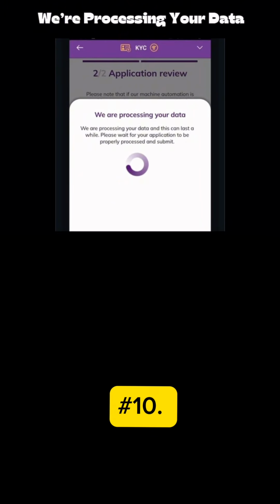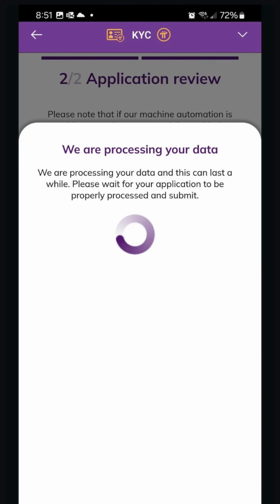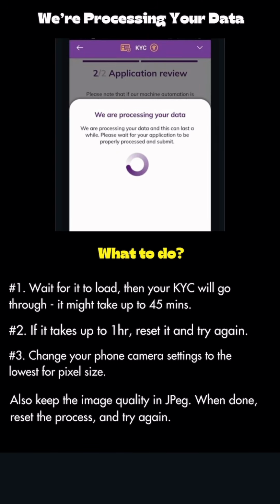And lastly, what happens if you are being told that we are processing your data? Now, what you want to do is wait for this to load, then your KYC will go through. This loading session might take up to 45 minutes or up to 1 hour. Now, number 2 is that if it takes up to 1 hour, what you want to do is to reset this step again and try again, and it's going to load up and clear off.